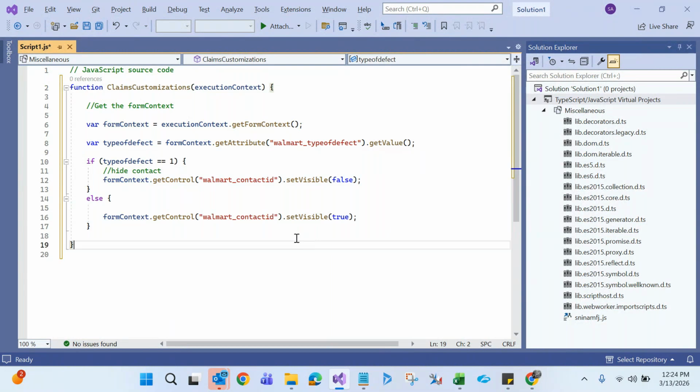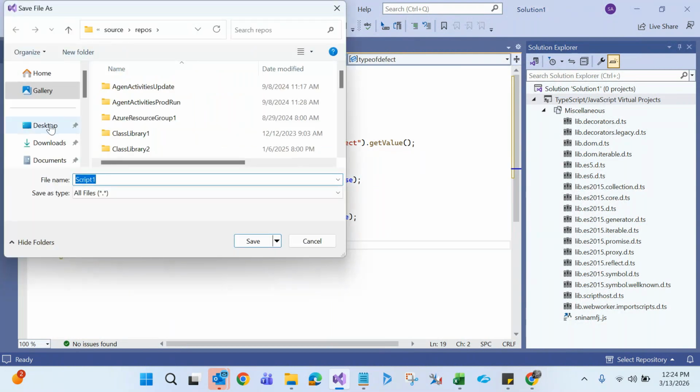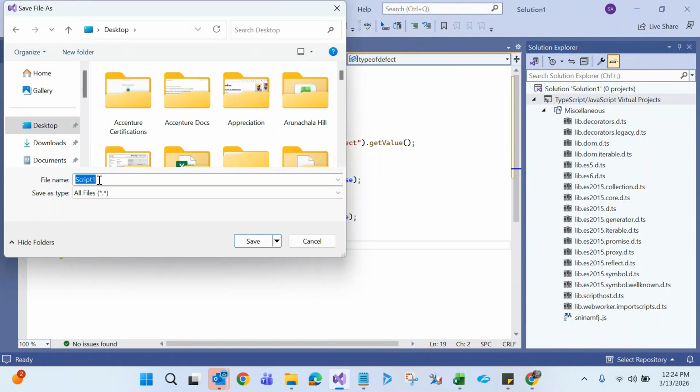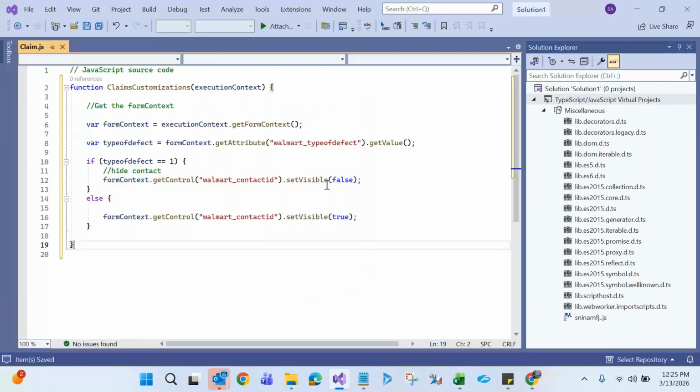Now you need to save this file. You can save it anywhere. I am saving it on the desktop, giving the name claim.js. So this is my code.